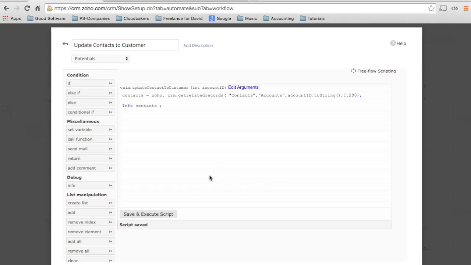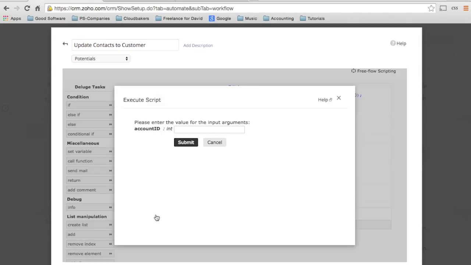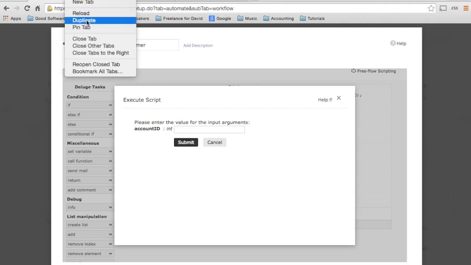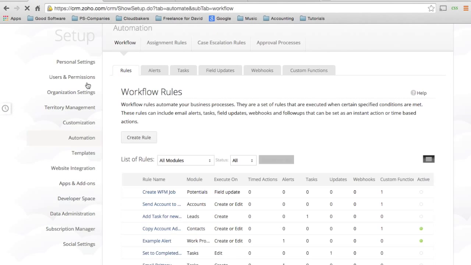So now I want to click run, save and execute script. When you say save and execute, you're going to get a pop-up window, and in that pop-up window you're going to have to enter any of the parameters that you've set. We need the account ID. So I'm going to duplicate my tab for you to see here. We're going to go into an account, and I'll show you where to get that account ID.